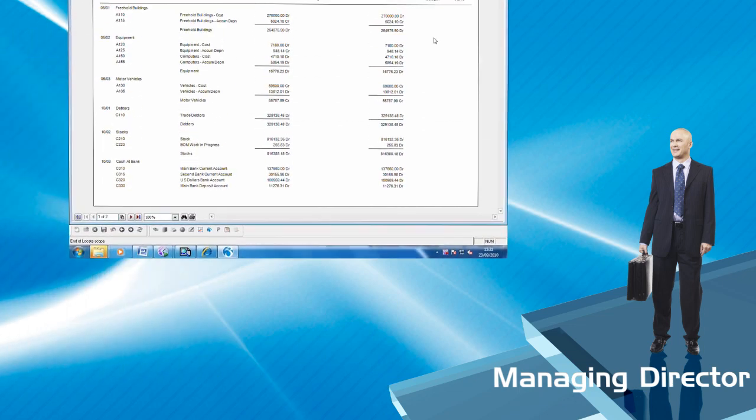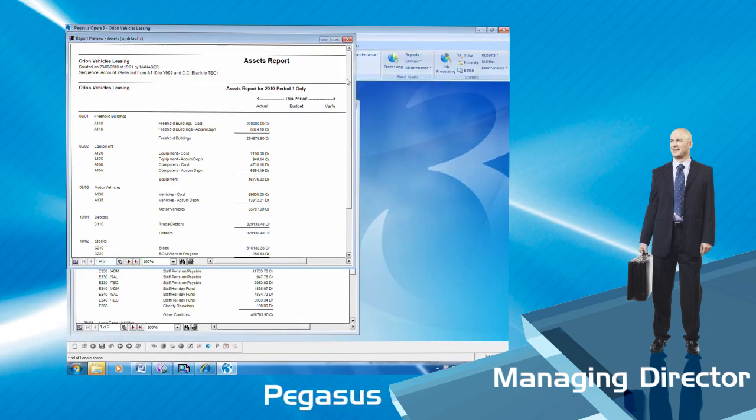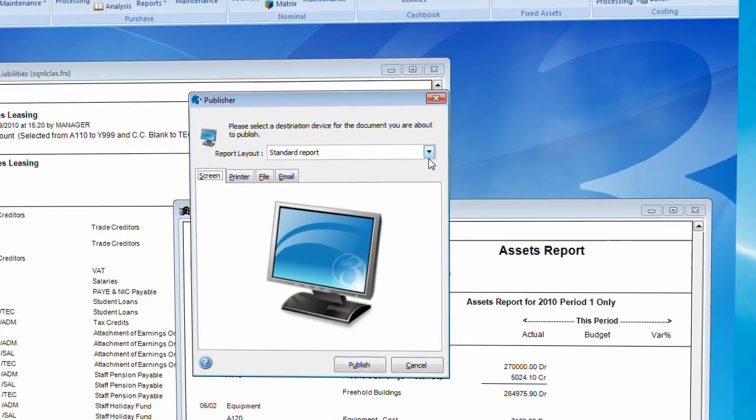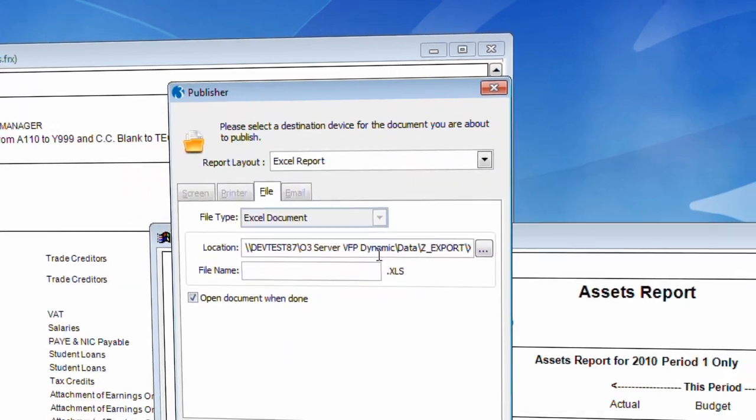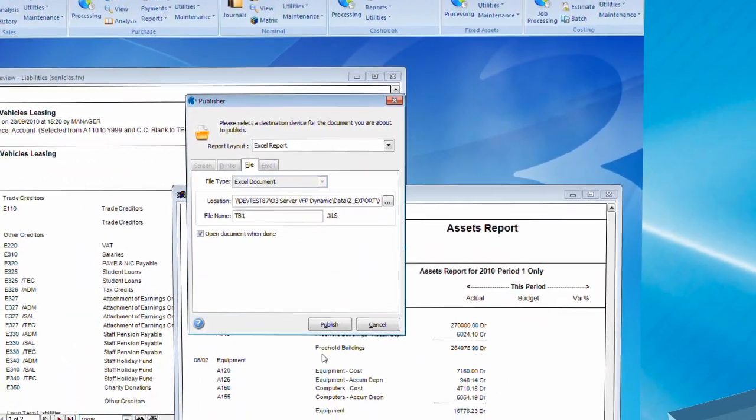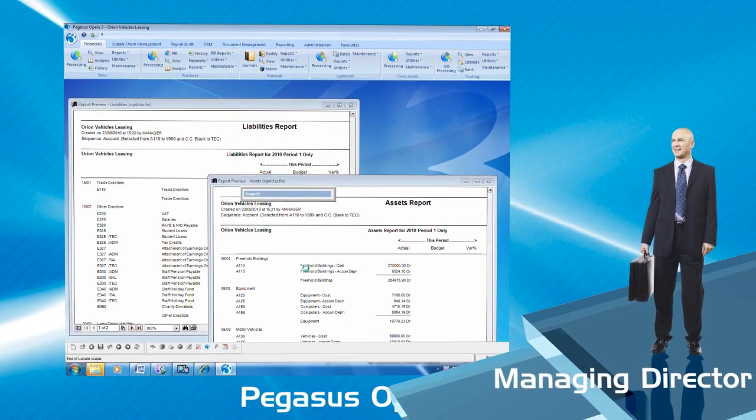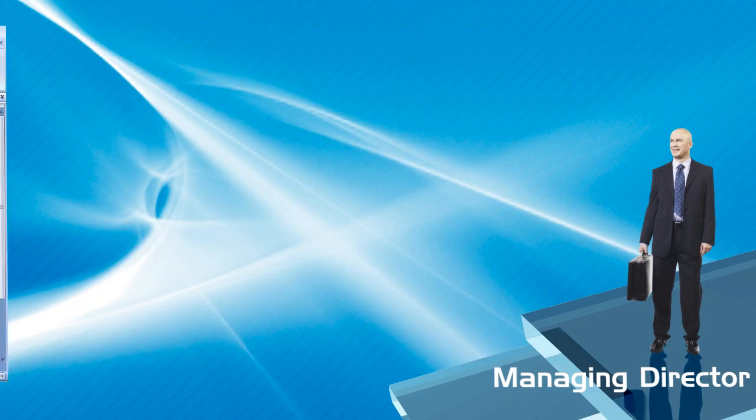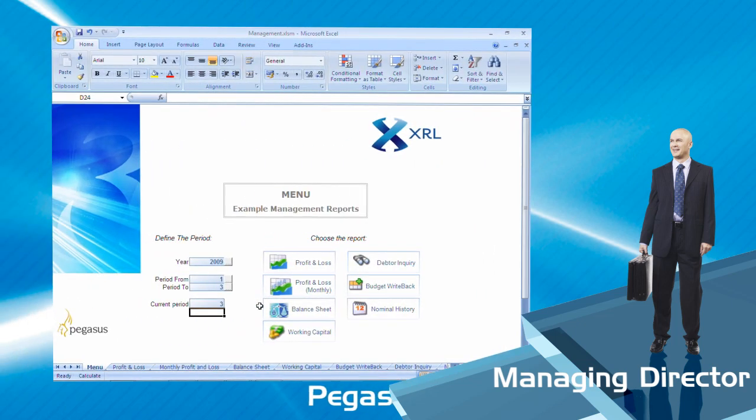Produce management reports with ease and simplicity, knowing that you are using the latest up-to-date values. Standard management reports, such as profit and loss or trial balance, can be published, but more usefully, these can be sent directly to Excel for further manipulation. Indeed, many of the reports in Opera 3 can be exported to Excel. Updates to the board couldn't be easier.